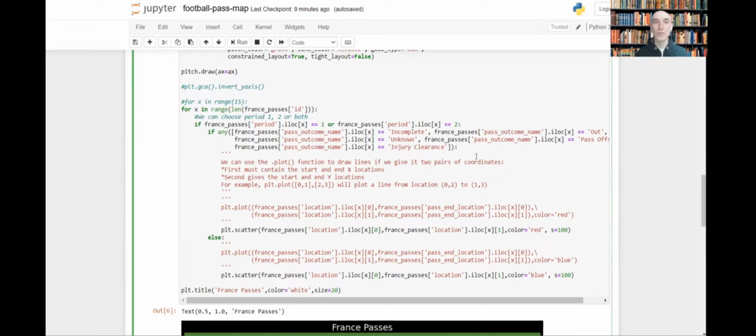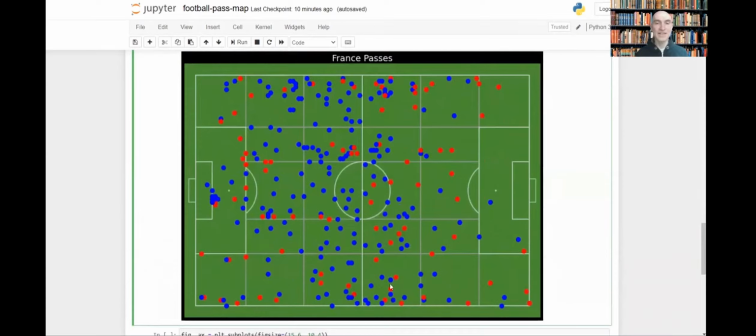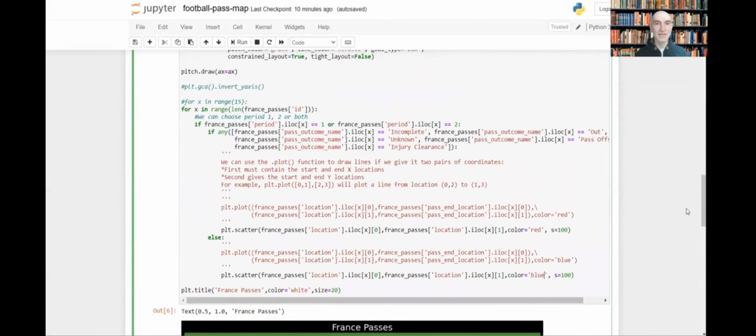Now, what else do we have here? This if statement filters only the unsuccessful passes, incomplete, unknown, out, and so forth. And why do we need this? Because if the pass was unsuccessful, it will be colored red. And on the other hand, if it wasn't unsuccessful, so it was successful, it will be blue. So as you can see, the majority of passes is blue, which is essential, I think.